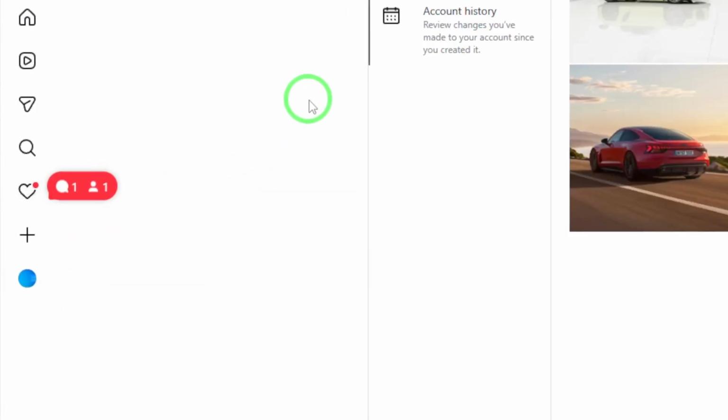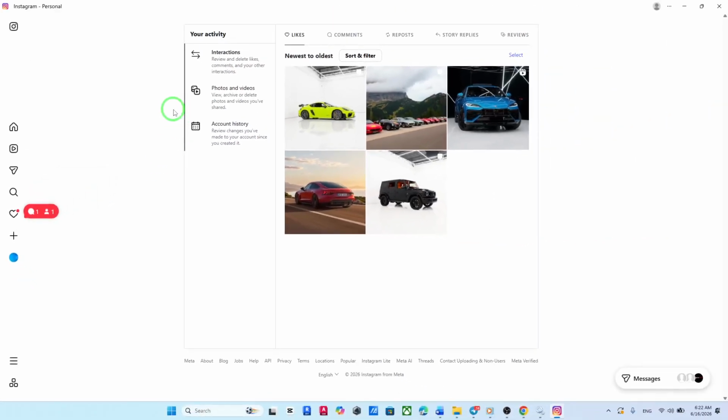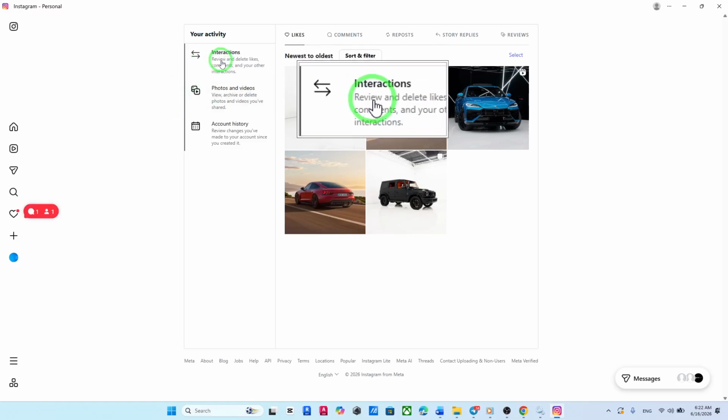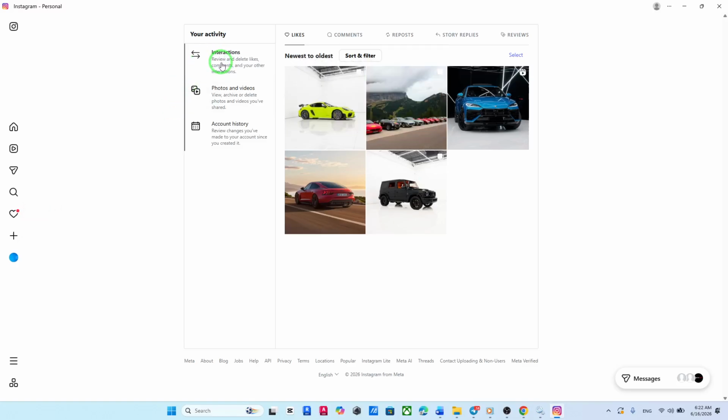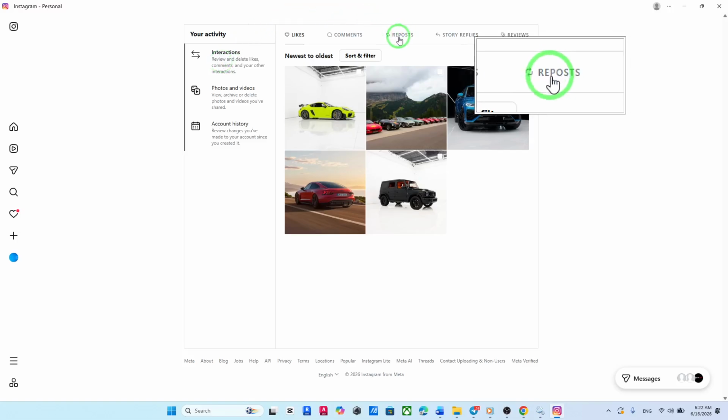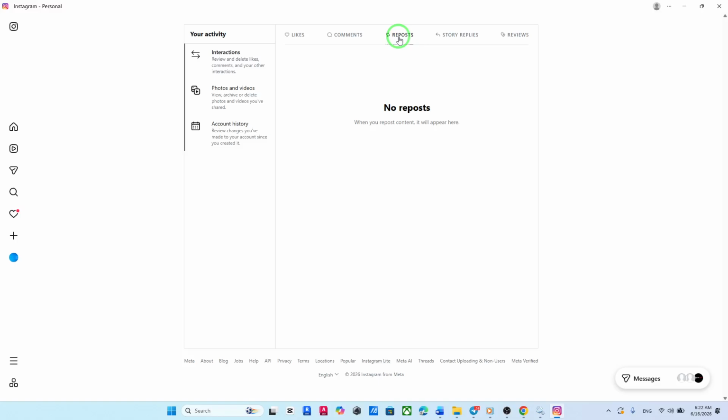Once you're inside your activity, you'll see different categories. Find and select interactions. This area groups together all the ways you've engaged with content on Instagram. Now, within interactions, you should see an option called Reposts. Click on that and you'll be taken directly to a list of all the posts you've reposted.